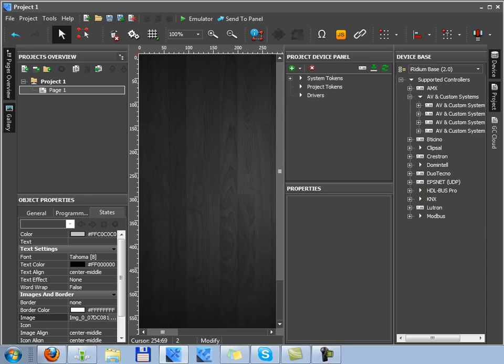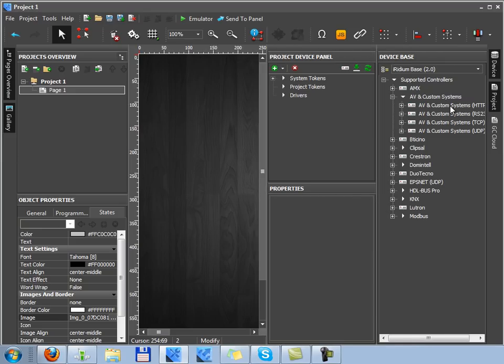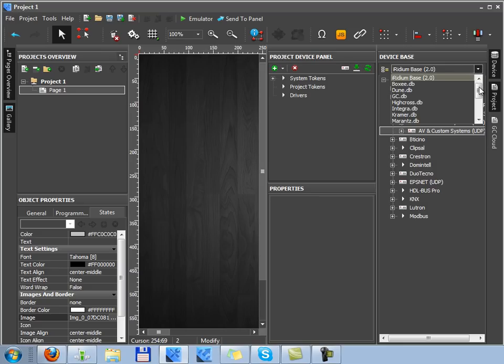It's high time to speak about the most widely used driver. It's the AV and custom systems driver. I will also speak about its control via IP. That means that you can control any equipment using HTTP, UDP, TCP protocols with the help of the AV and custom systems driver. Most script drivers in iRidium database were realized via these protocols.